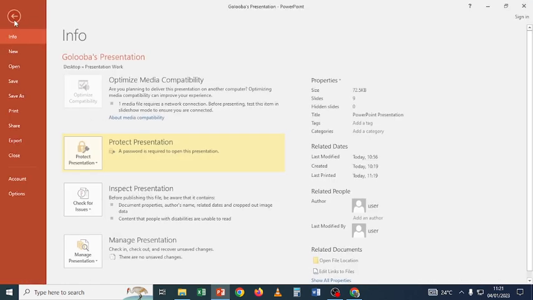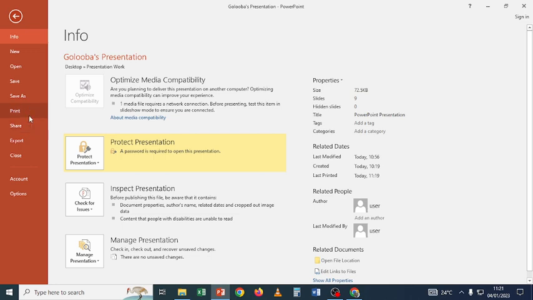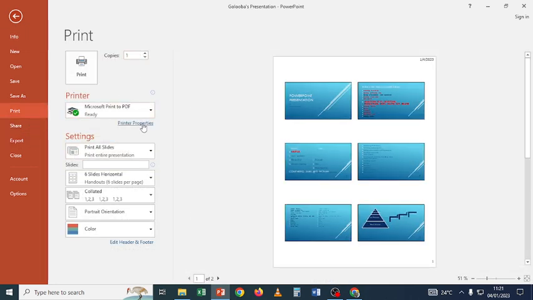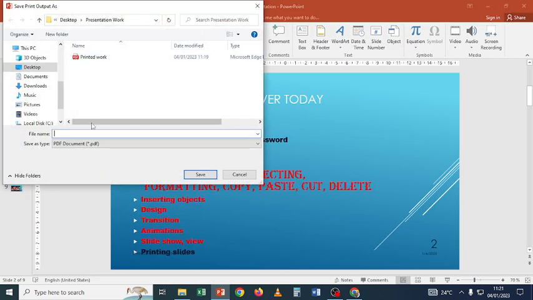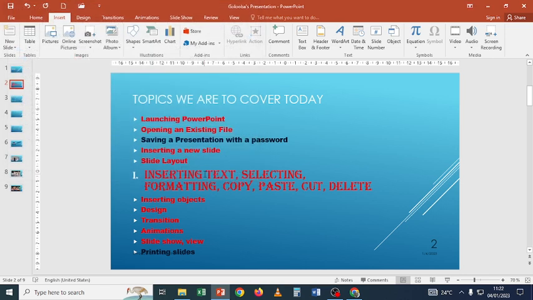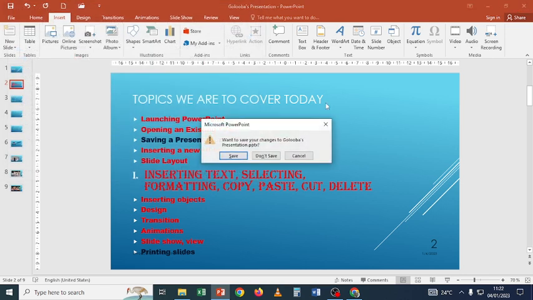Yes, then I can print again. Print. Now I print, everything will remain the same, but here let me print 3 slides per page. Color, leave color. Save, printed work, 3 slides. Print. Oh, sorry, that is 3. 3 slides, print, save. Yeah, it is done. Now I can close this work.